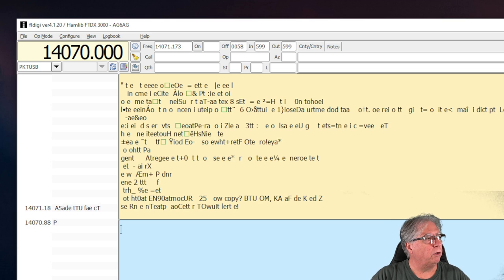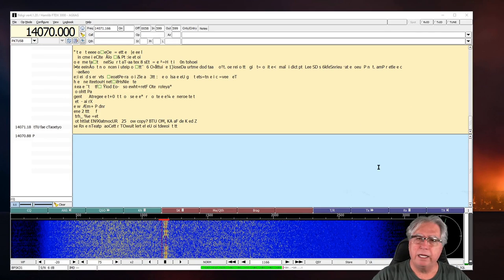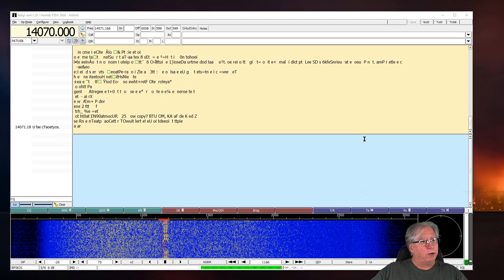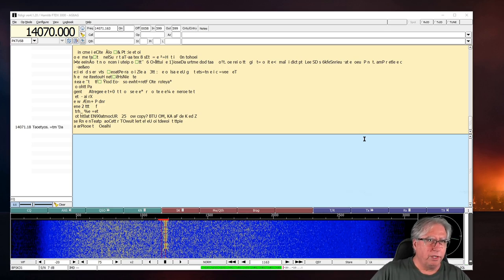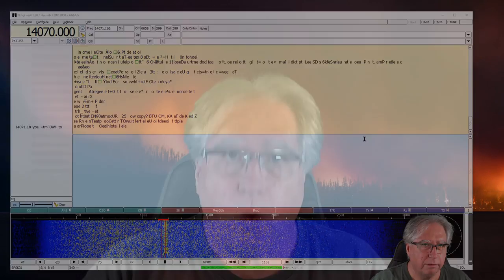All right, so let me go ahead back here and shrink this back down to normal size. That's all there is for this. Let's take a look at another setup. Here we go. Well, all right, that was FL Digi. So let's try another one.